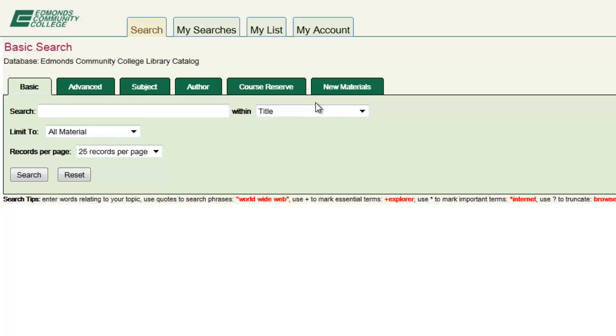Beside the search box is a drop-down menu that controls where the library catalog will search for your term. The default is title. This means that only results with your search terms in the title will be returned. For example, if you did a title search on the word evolution, Charles Darwin's Origin of Species would not be one of your results, even though it's completely about evolution. But if you searched evolution as a keyword, it would definitely appear as a result.